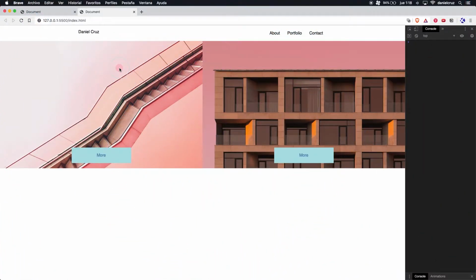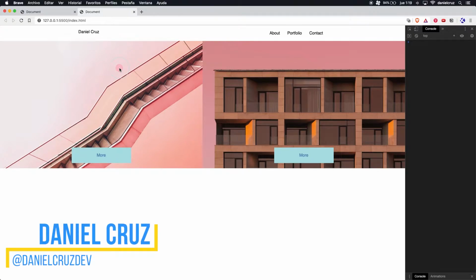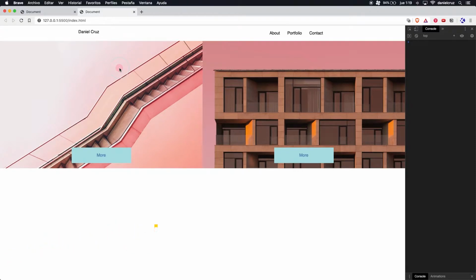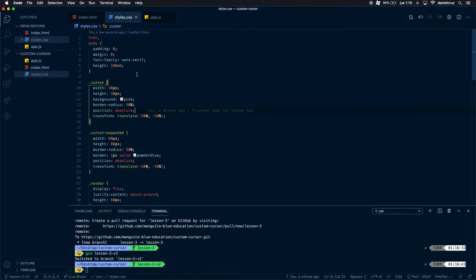Hello everyone, welcome to the third video of our custom cursor series. In this video we're going to add the animation for when we hover to change from the pink to the blue one. So for that, let's start.